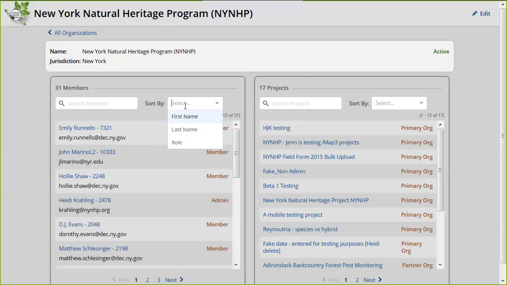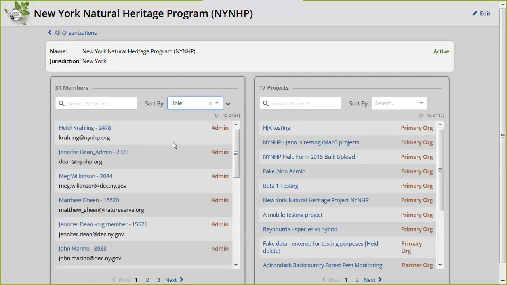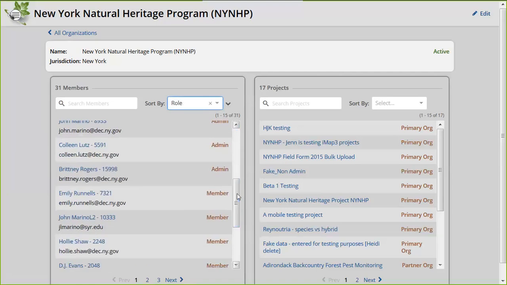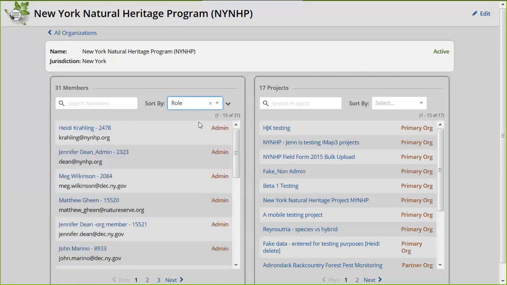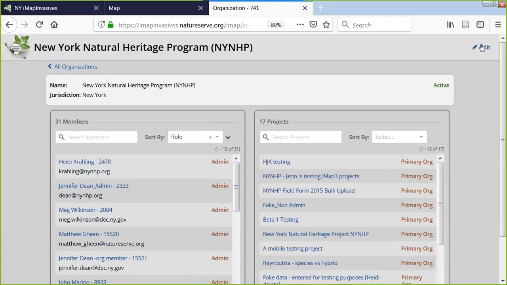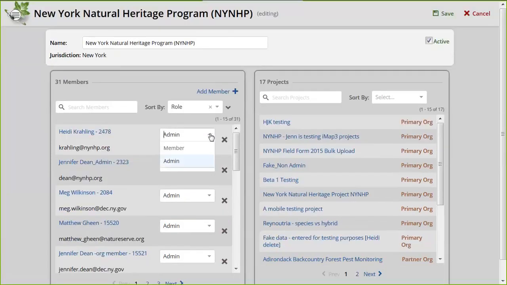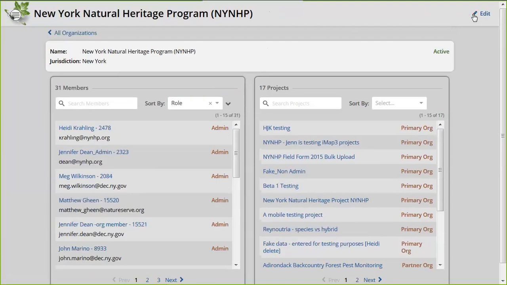All right, and then you can also sort by first name, last name, or the role. And the role is admin versus member versus pending. If somebody was waiting to join our organization, you would see them as pending. And so I can edit, of course, once again, and I could change these roles. I could make somebody an admin or make them a member or X them out if I decided they're no longer in my organization. Maybe they've moved on to a different job. All right. So those are some of the basic administrative functions that you can do within your organization.